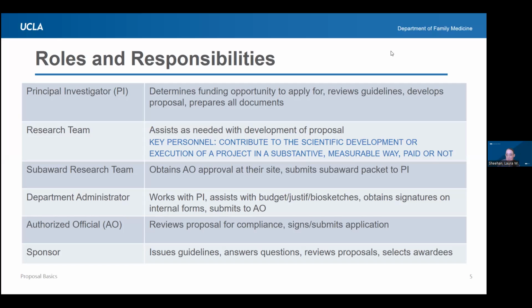And last but not least, we have the sponsor or the funder. They're the ones telling you they have money, reviewing your application to see if they're going to give it to you or not.